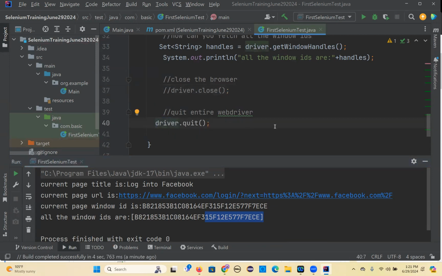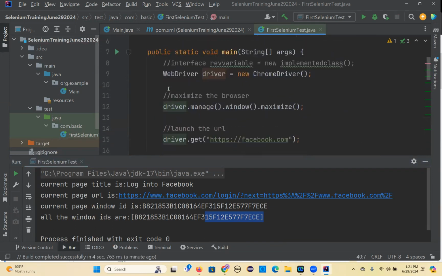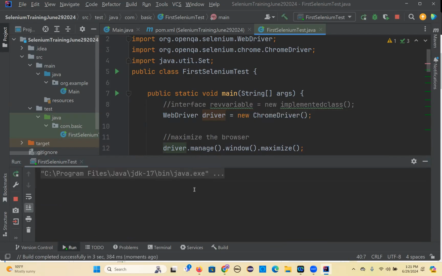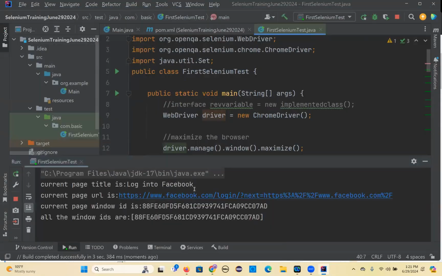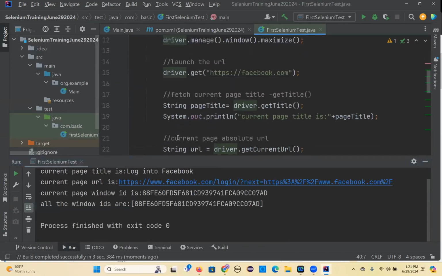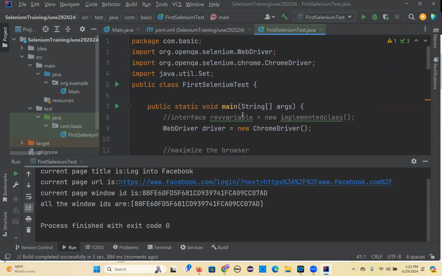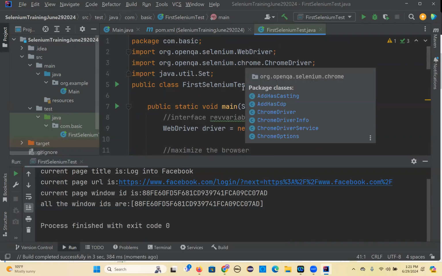Even you can close the browser with quit also. Let me uncomment this and run again. See, same thing, the quit also will do the same. But you can find the difference when there are multiple windows. If you have multiple windows, close won't close all, but quit will close all of them. So that's the difference between quit and close. Any questions here?